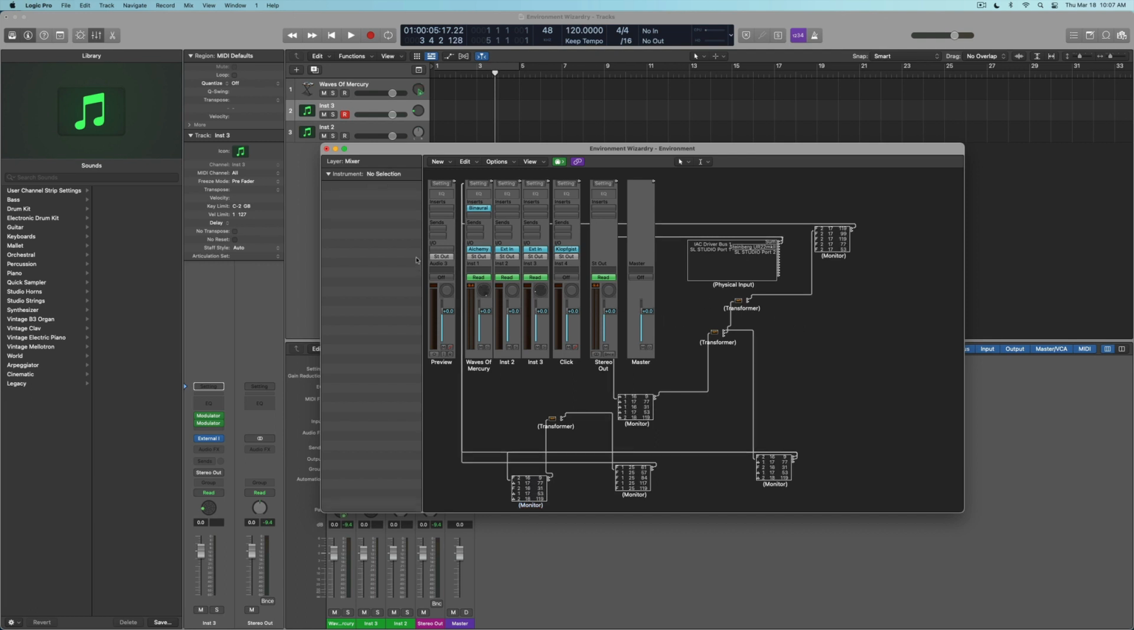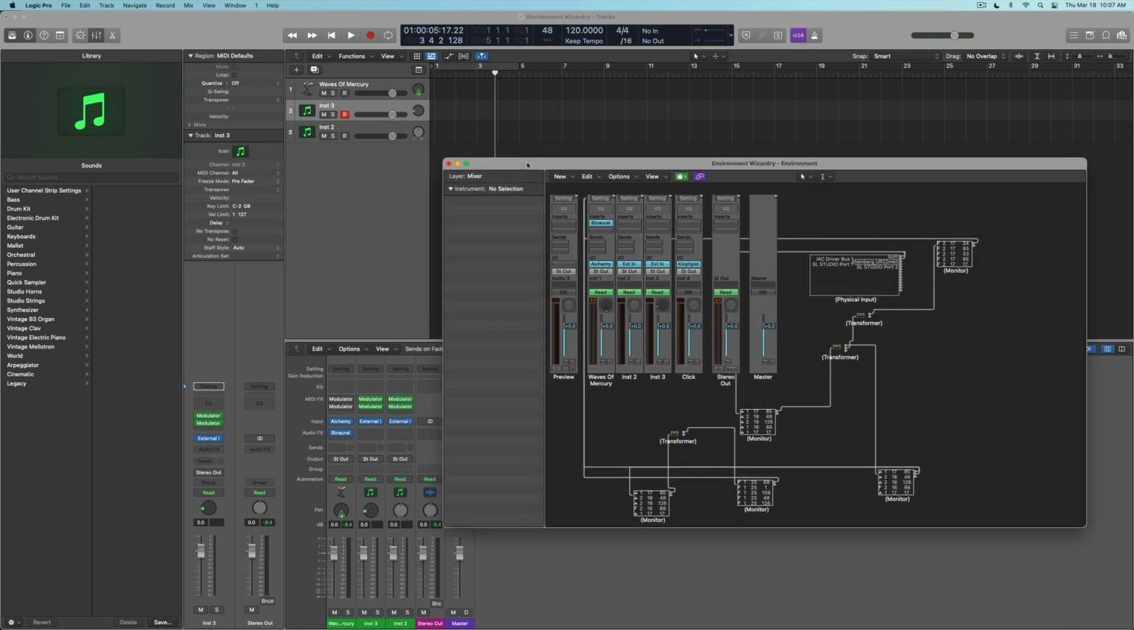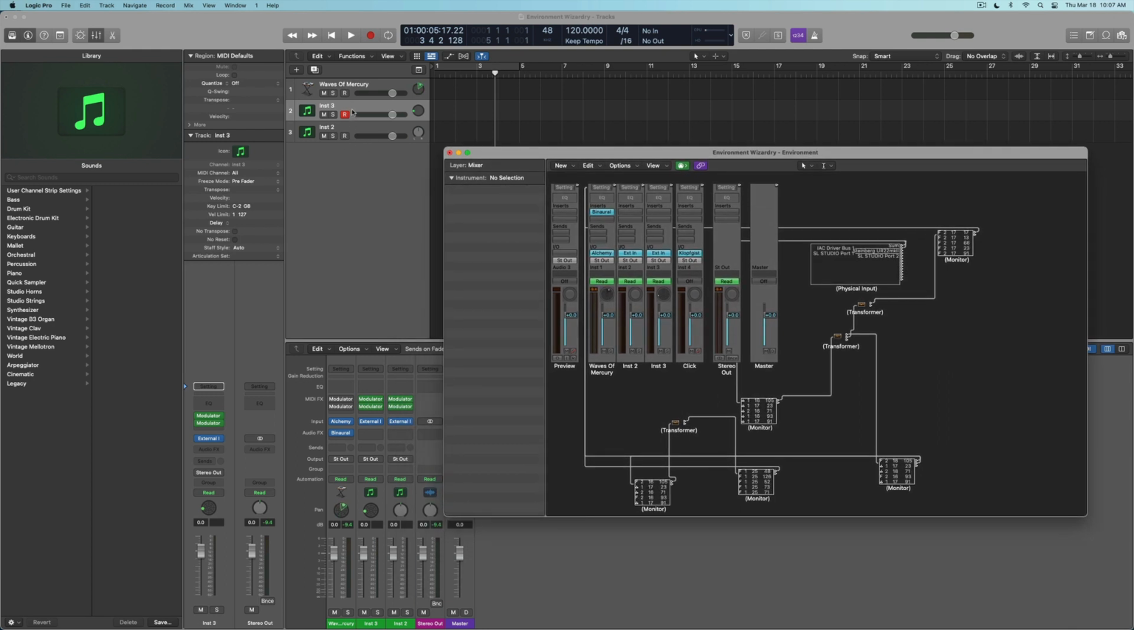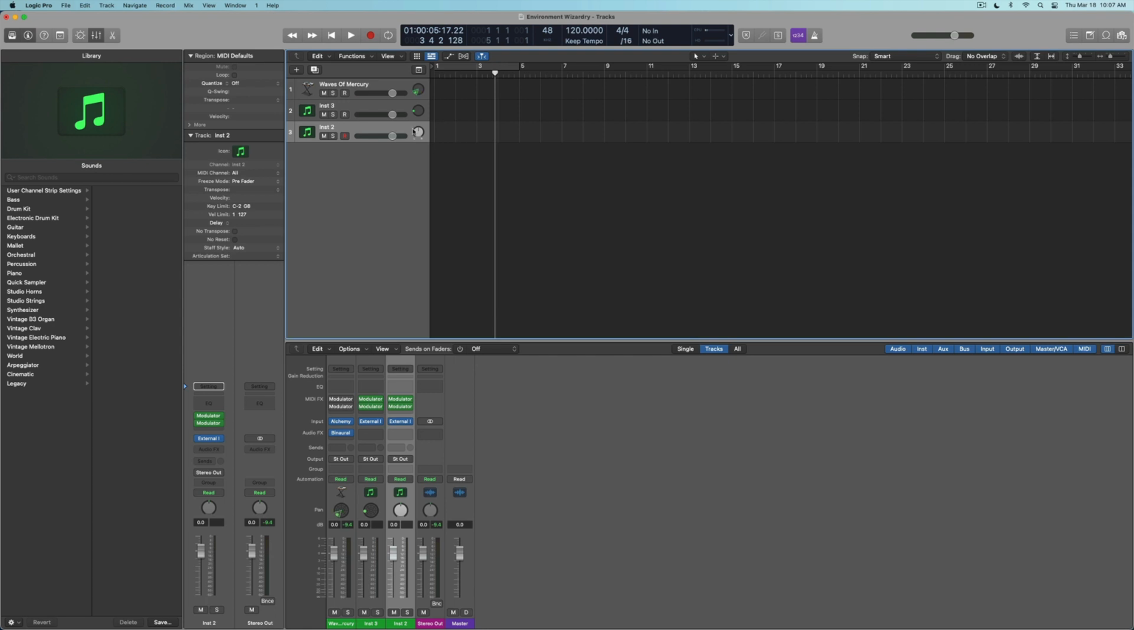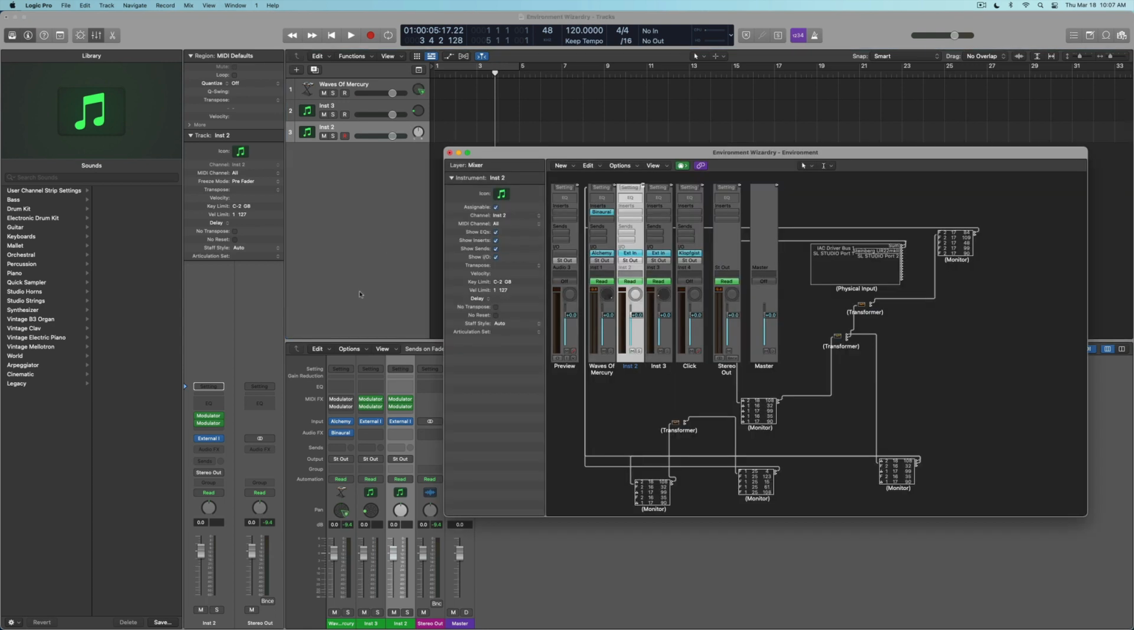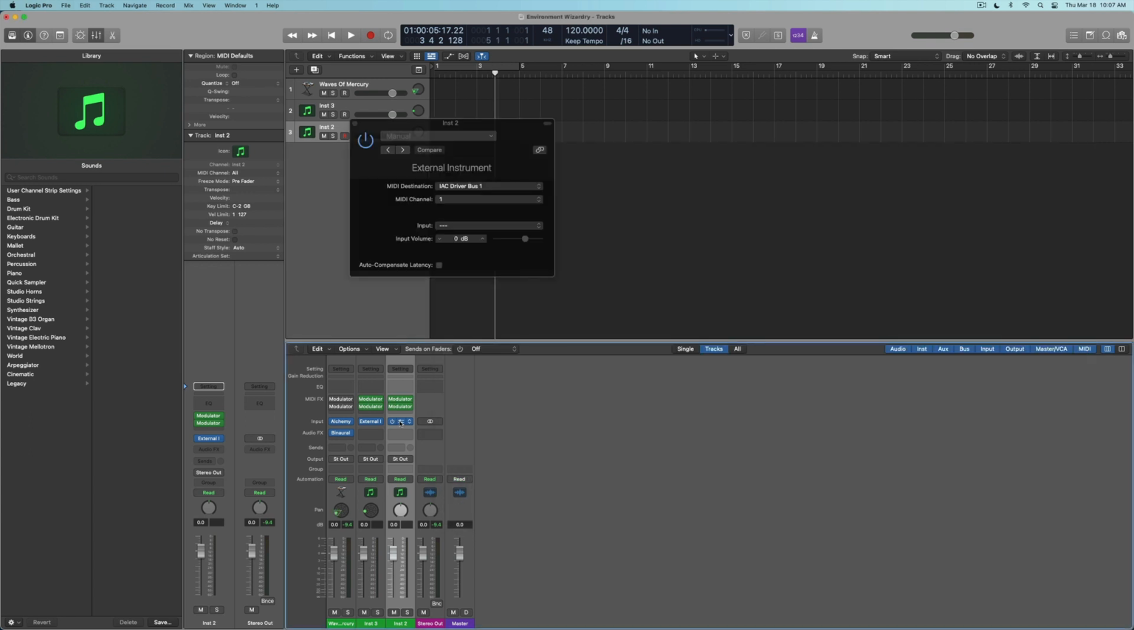Okay, so now what I've done is create two other instrument tracks. Number 2 is the source for the modulation that goes to Alchemy. That's important because you can't put it on its own track now that's not really working. I'm sending out on instrument track 2 MIDI via the external instrument over the IAC bus on MIDI channel 1.